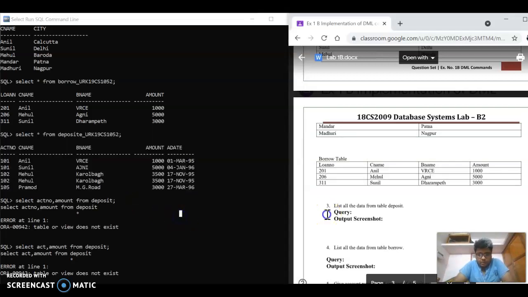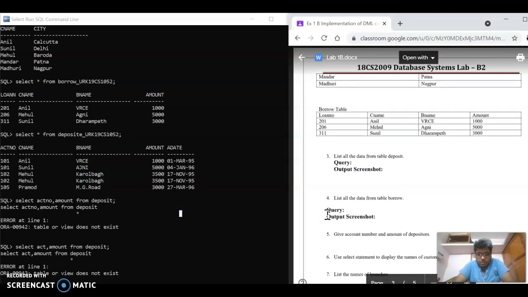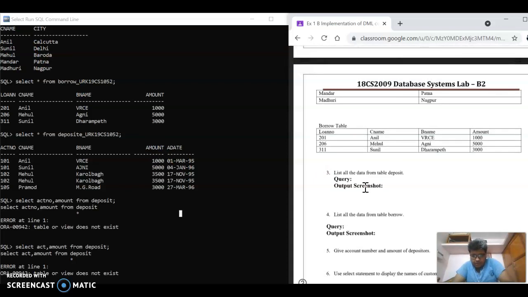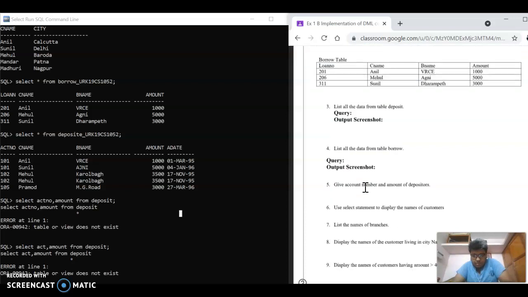So next, the third question: list all the data from the table deposit. So these are all the tables. And the fourth question: list all the data from the table borrow, and the same as this.